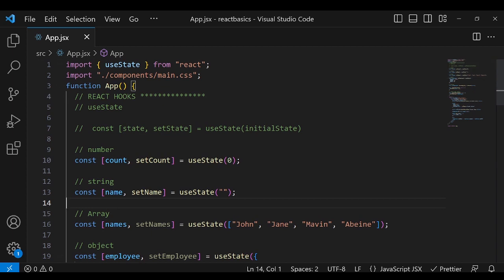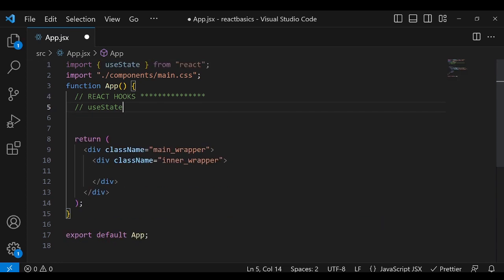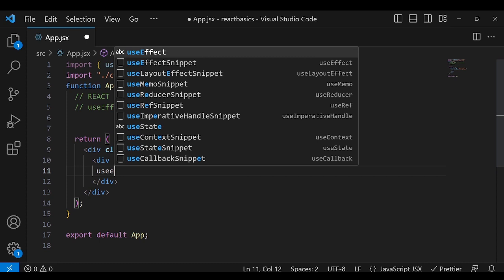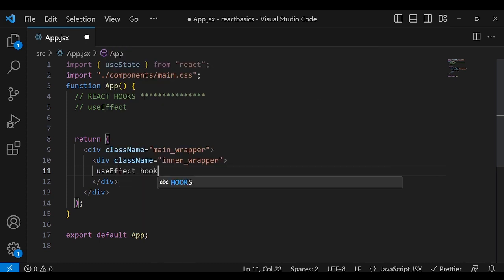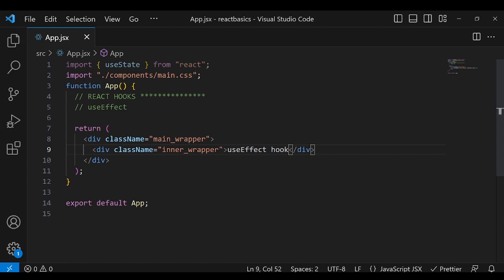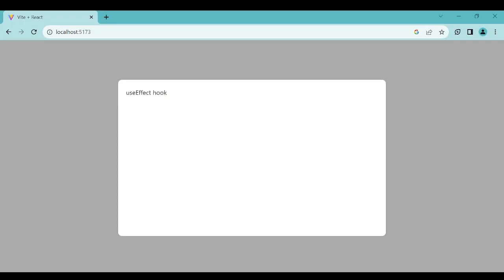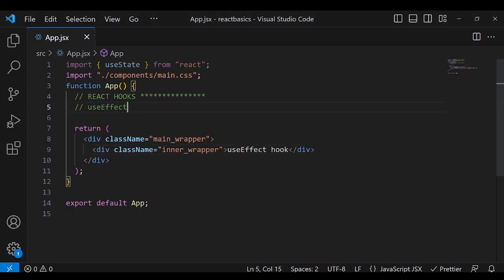So let's first clean here and create some space for the useEffect. We are going to say useEffect. You can also have it here just for now. Let's save and check out in the browser. As you can see, it's here. Fantastic. So let's come here and get to discuss the useEffect.